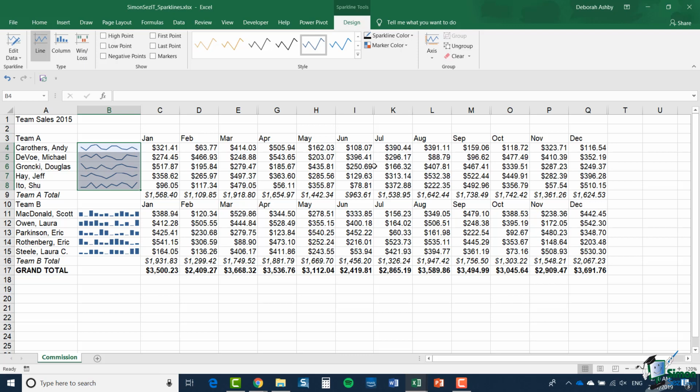If I want to ungroup all of the members of the group, you just need to select the whole group and click on Ungroup. And now each of those is a separate sparkline, and I can format them separately. So for instance, I could choose a completely different style for each one of the sparklines if I wanted to.